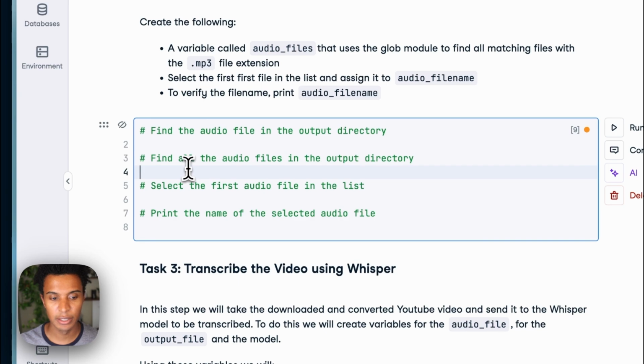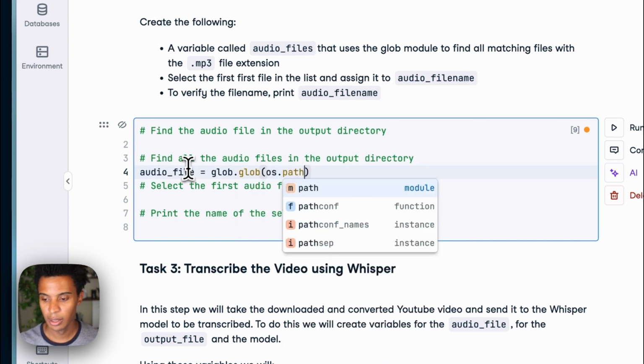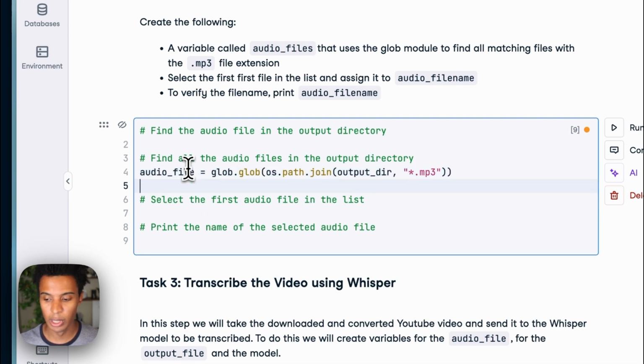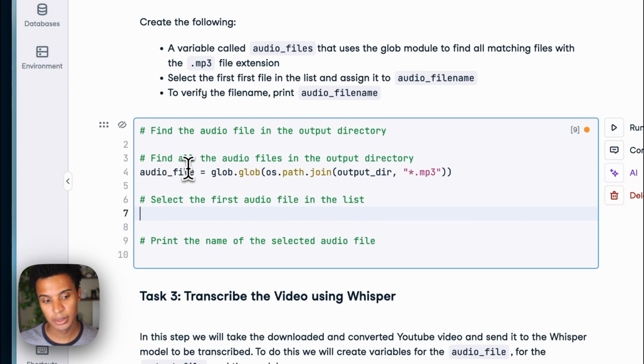So the first thing we'll do is find all of the audio files. We're going to make this variable called audio_files, and we're going to use glob this time. So glob.glob, and then os.path.join with the output directory. So we search in the output directory, that's what we're using glob for, and then anything with the MP3 extension. That's going to help us find all of the MP3s that we've downloaded, in case there are multiple, because maybe the file size is long or we've downloaded multiple videos.